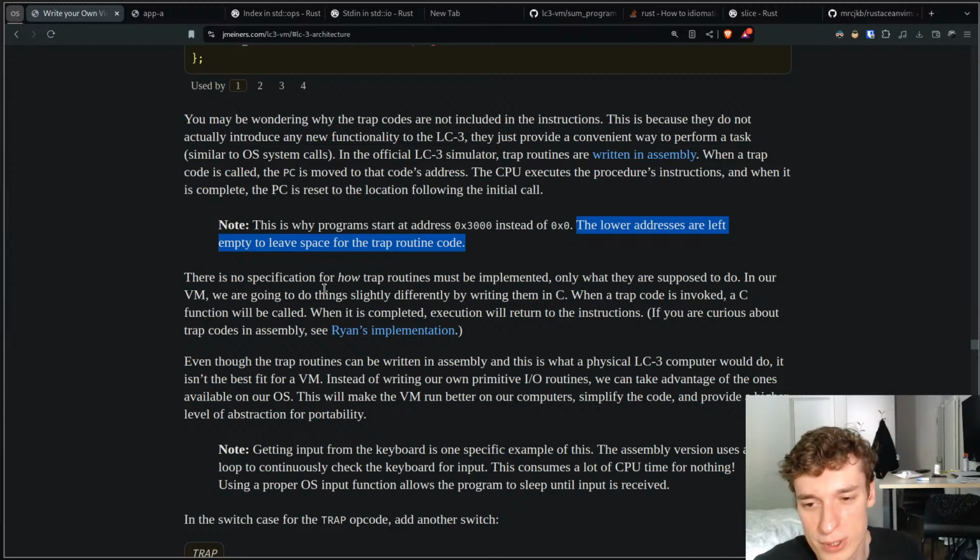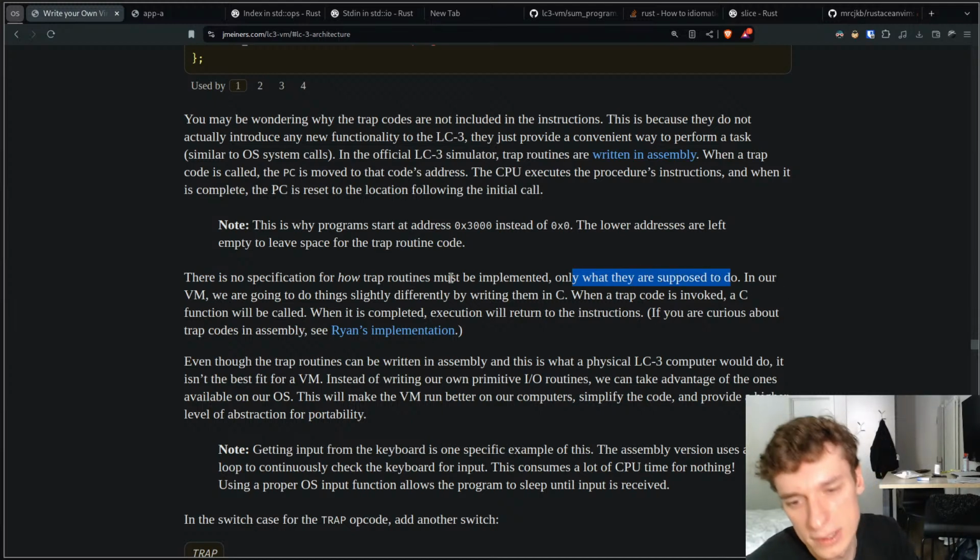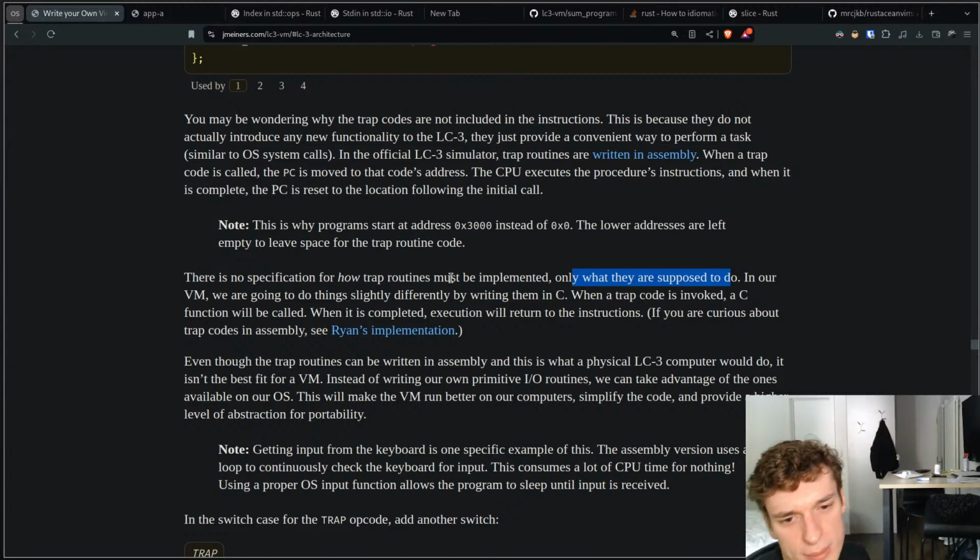There are no specifications for how trap routines must be implemented, only that they are supposed to do only what they are supposed to do. In our VM, we are going to do things slightly differently by writing them in C. When a trap code is invoked, a C function will be called. This is completed when the instruction completes.